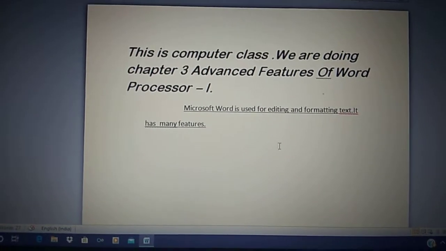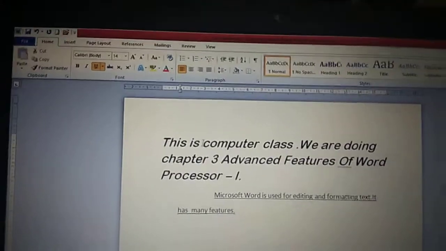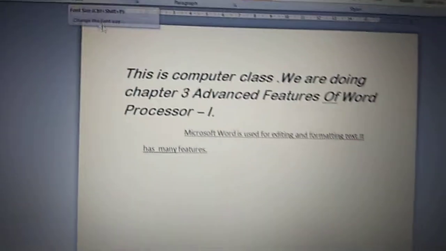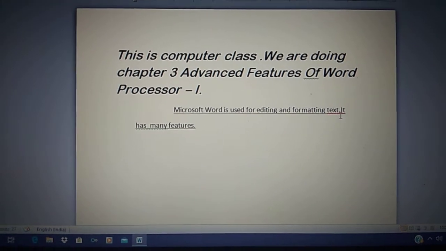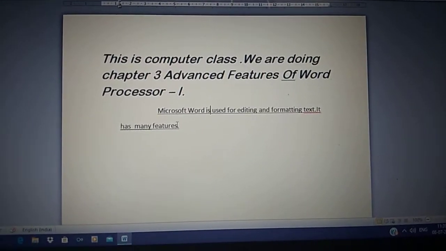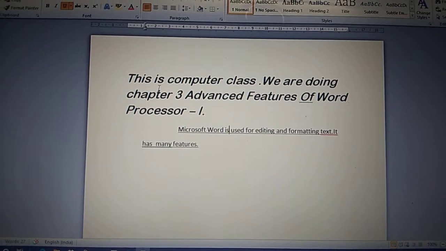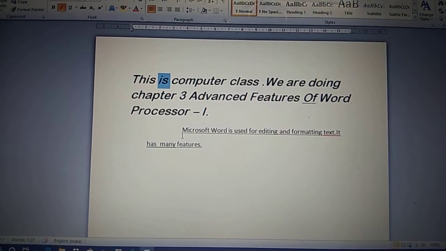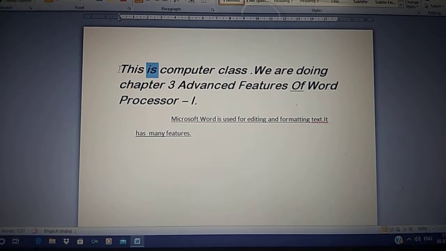And the second paragraph I have written in some other font style. That font style, I'll show you, is Calibri body and the font size is 14. And the paragraph written is: Microsoft Word is used for editing and formatting text. It has many features. Both have font size as different, font style is also different. Now if I want to apply, for example, first paragraph font style and size to the second paragraph, what I do is just select the first paragraph.